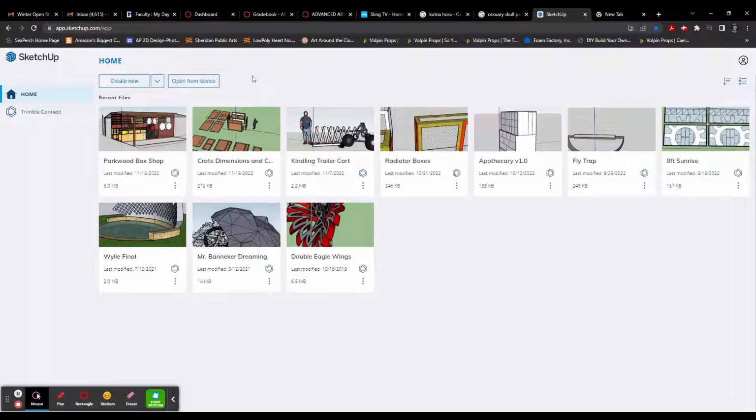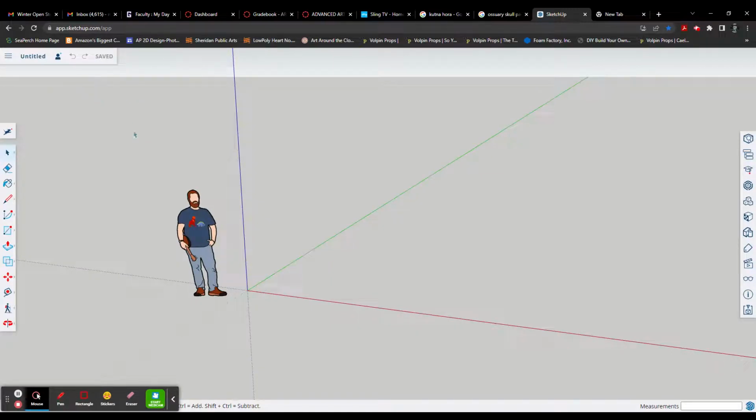All right, so let's do a little walkthrough for the SketchUp assignment of creating your room. First thing is simply click Create New once you're signed on to app.sketchup.com, which you can just type in directly. Make sure you sign in with your school account.